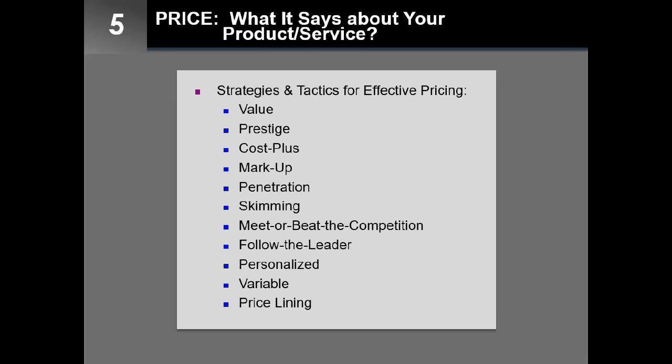So you need to read through these different pricing strategies, because you're also going to need to choose one. I think it's for your Chapter 5 assignment. You'll need to choose your pricing strategy that you're going to use for your products.